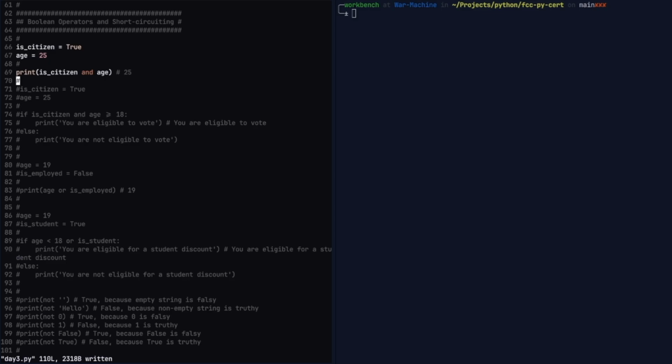So both operands must be truthy for an expression to result in a truthy value. In this case, we have is_citizen true and age is 25. We know that is_citizen is true, and age is also going to evaluate as a truthy value. So it'll return 25.